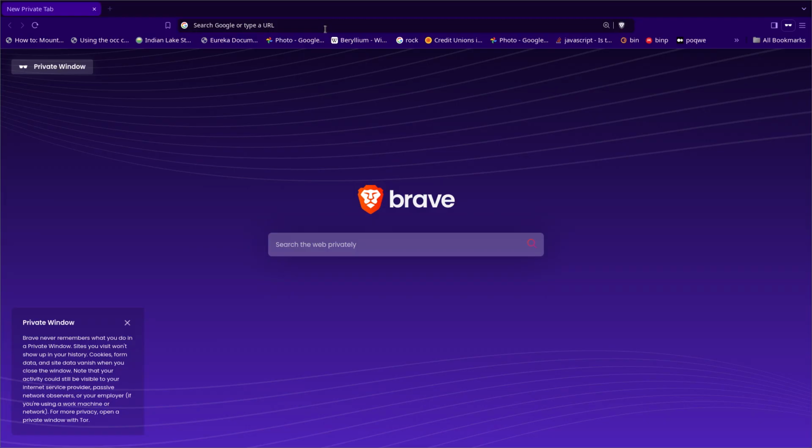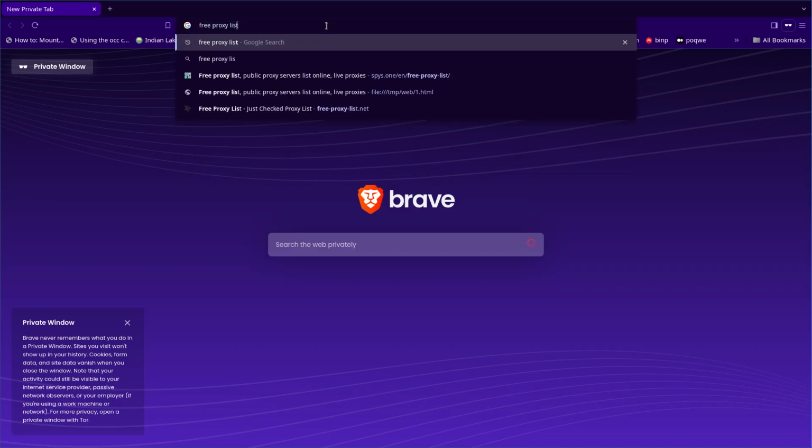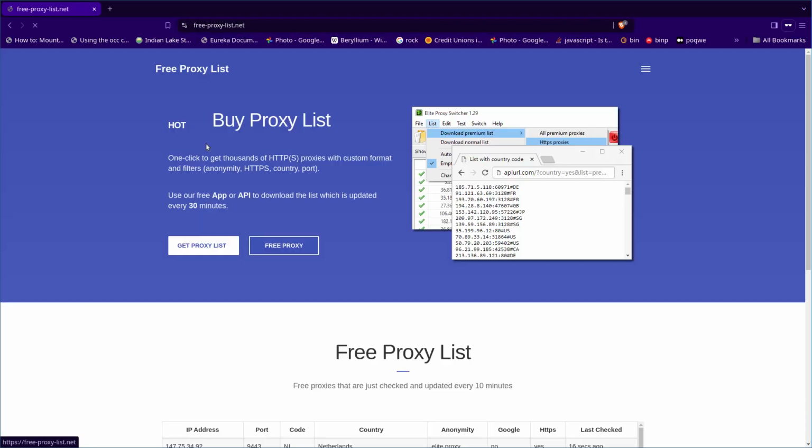Let's do some real-world, real-time web scraping of a proxy list. This is for a viewer of mine. Let's just go ahead and say free proxy list. And I'm just going to go to the first page here.